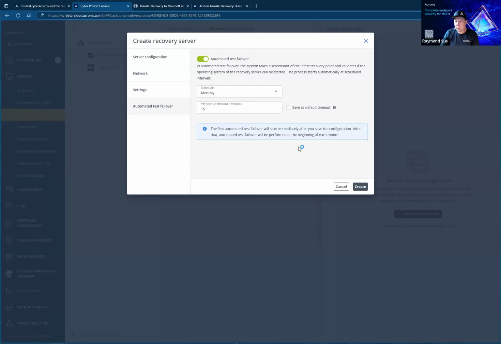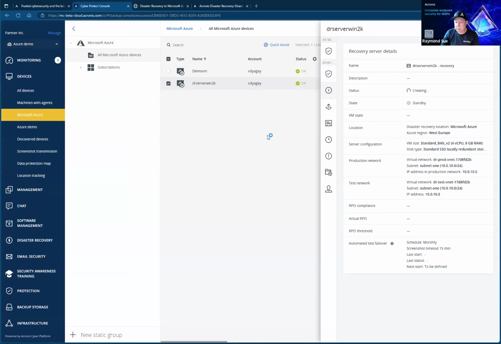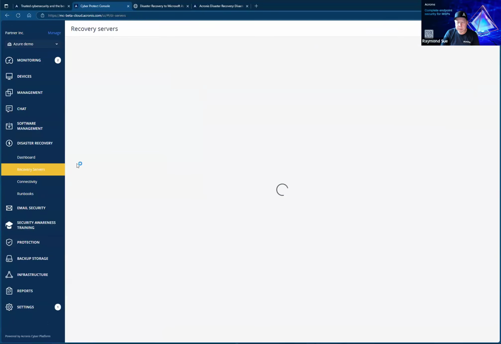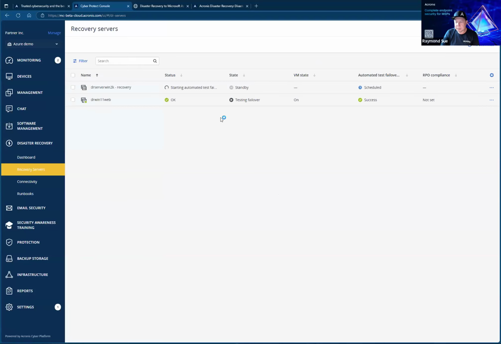Okay. So now when I click on the create button, I have a recovery server being built for me in the cloud. And when I go back to disaster recovery and look at my list of servers, I see this one has been created. Since I enabled the automated test failover, when you first create the recovery server, it's going to start that automatic test failover for the first time. Then after that, it would be on a monthly basis.